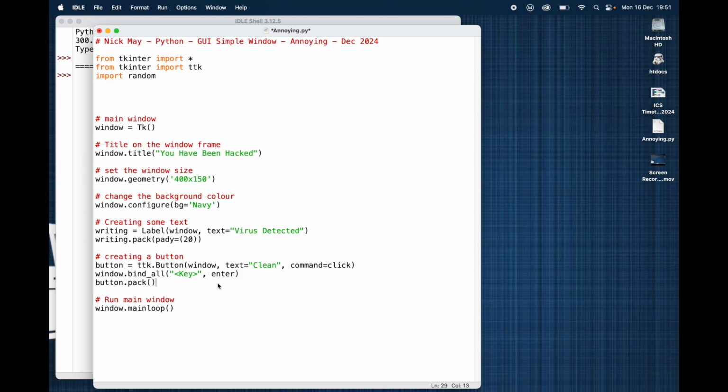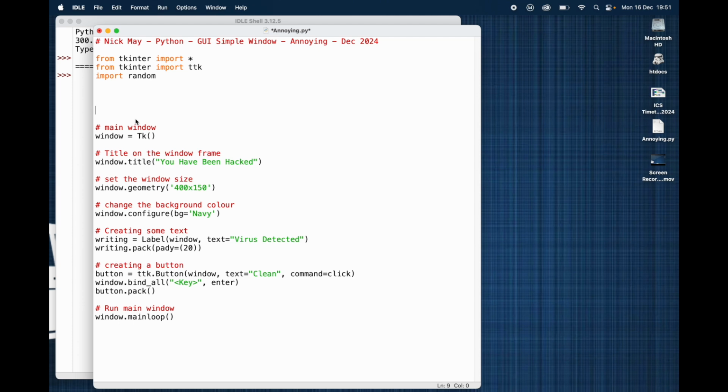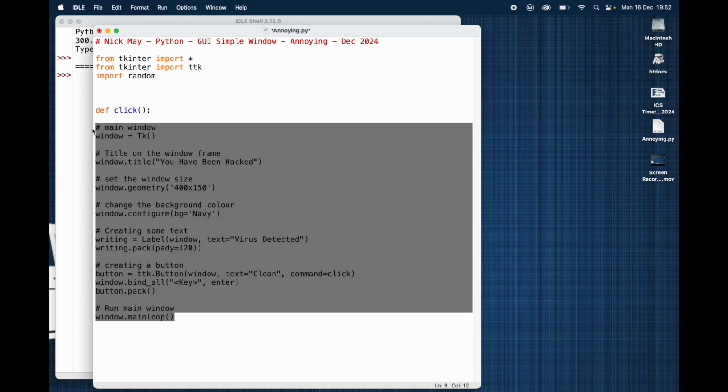Or if the user presses any key on the keyboard, all keys, any key on the keyboard, then something's going to happen. So what we're going to do is create a function up here. I'm going to go up a couple of lines and define this as click. So what we're saying is, if the computer gets the message click, we're going to create a whole new window. All of this will be recreated over and over again. So we'll get a whole pile of windows coming up on the screen, which is really annoying.